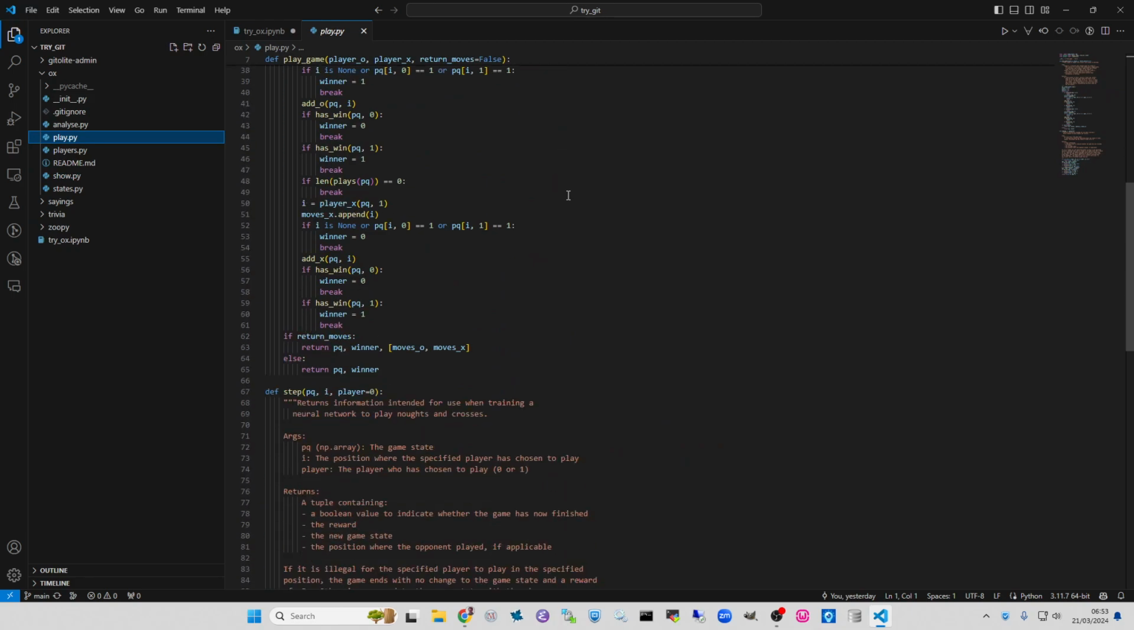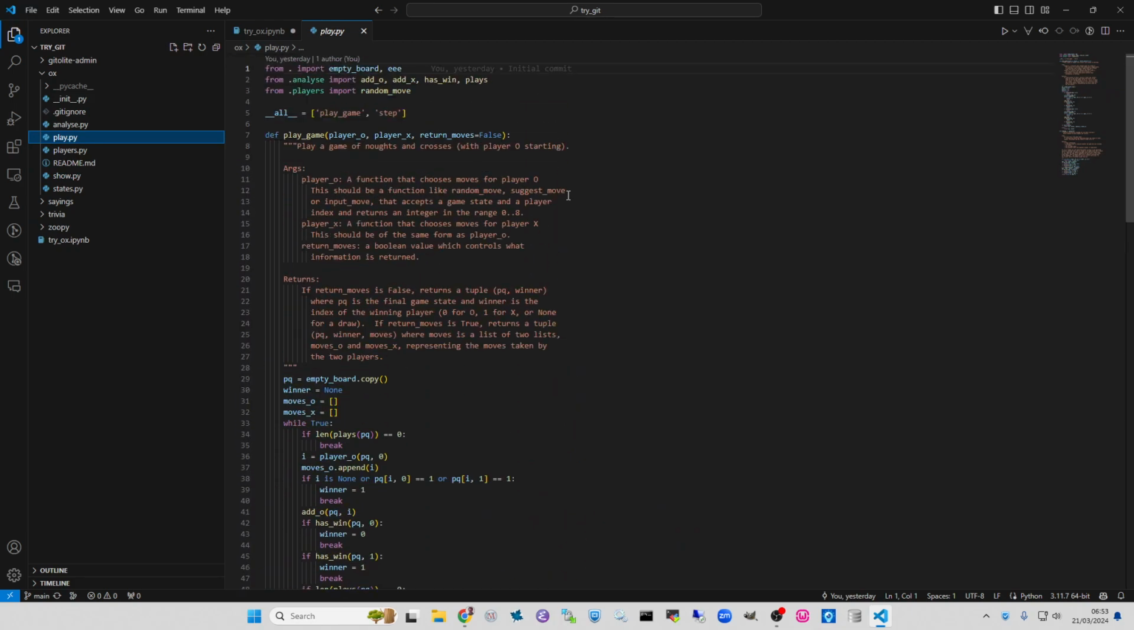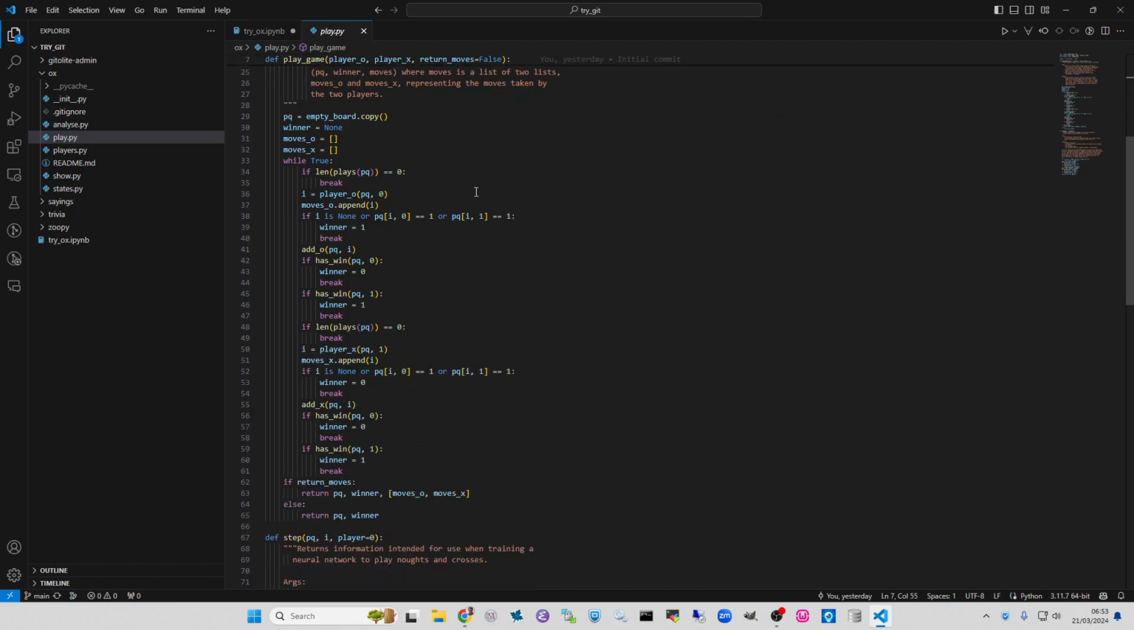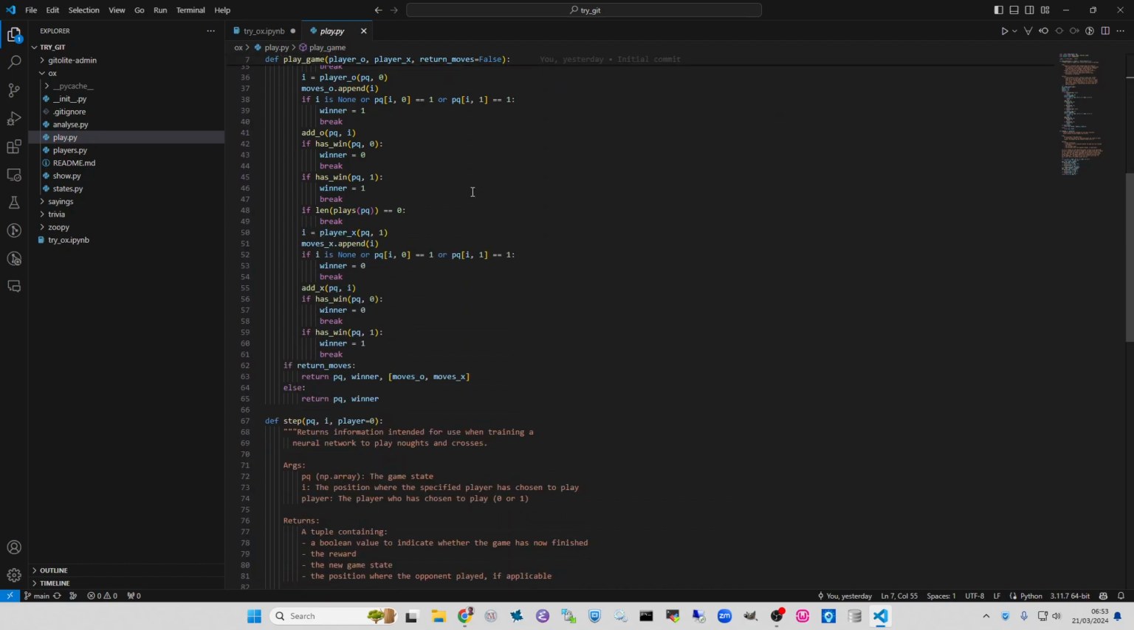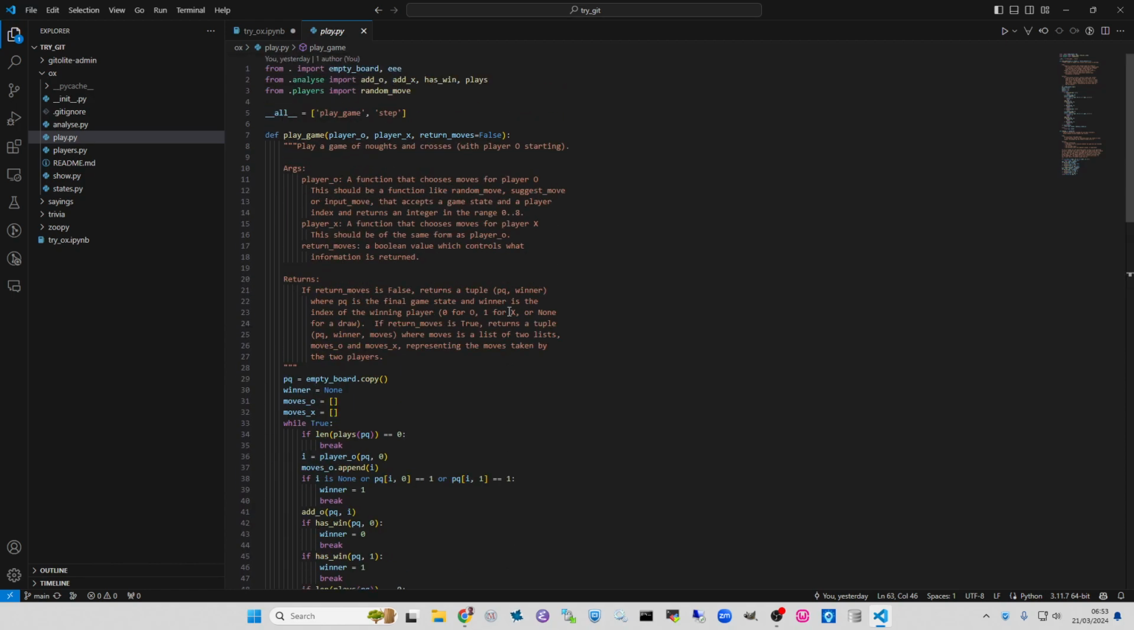This defines the function play game, which you give two players, which could be the random move player, the suggest move player, or the input move player, and then it runs a game by calling those players in turn, and then it returns some information to say what the end state of the game is and who's the winner. So it's just a little walk through how we organize a Python package with a bunch of different files.